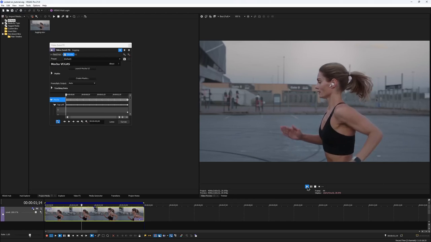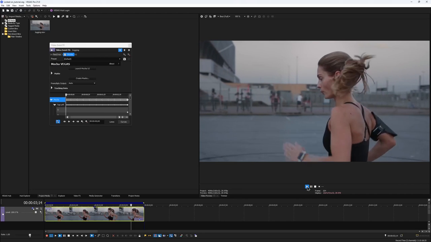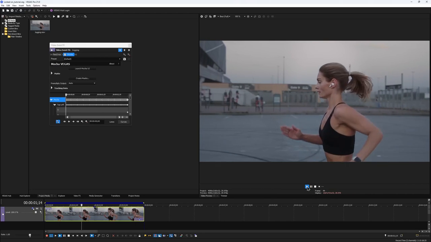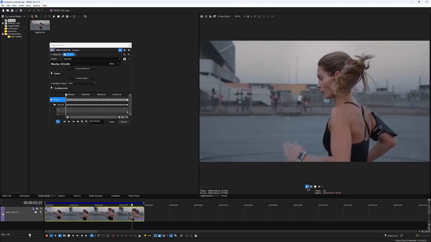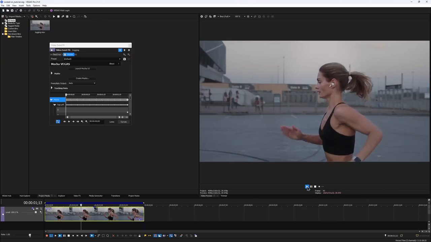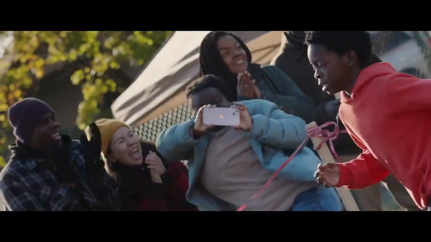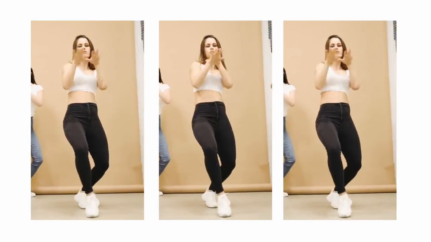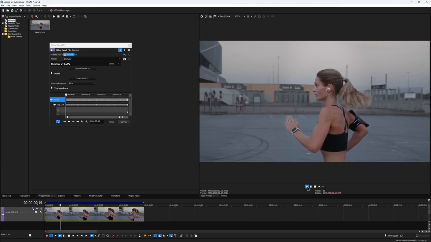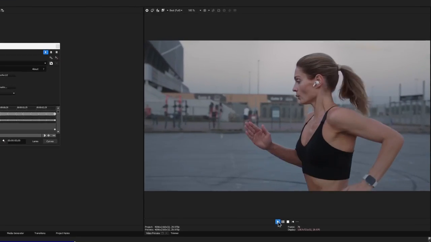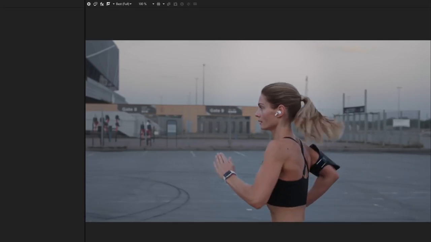Another scenario would be when you want to stabilize around a specific object in your scene. This is what's commonly known as lockdown stabilization. I'm sure you've seen this kind of effect in some famous commercials, music videos, or dancing TikToks. So here I would try to do the same thing and stabilize around the woman's earphones.